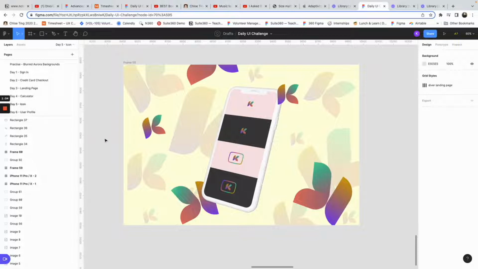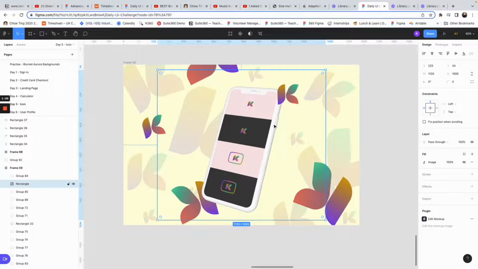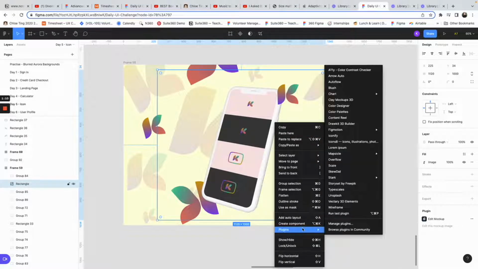And again, if you don't know, the plugin that I used to make this mockup is called Clay Mockup 3D.